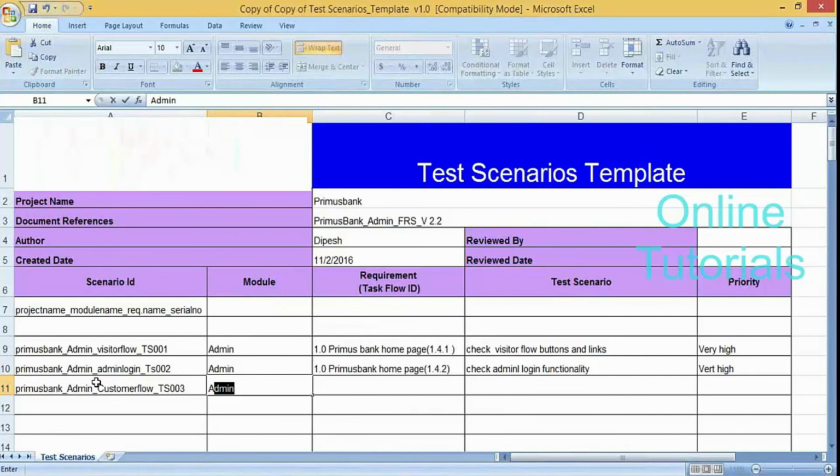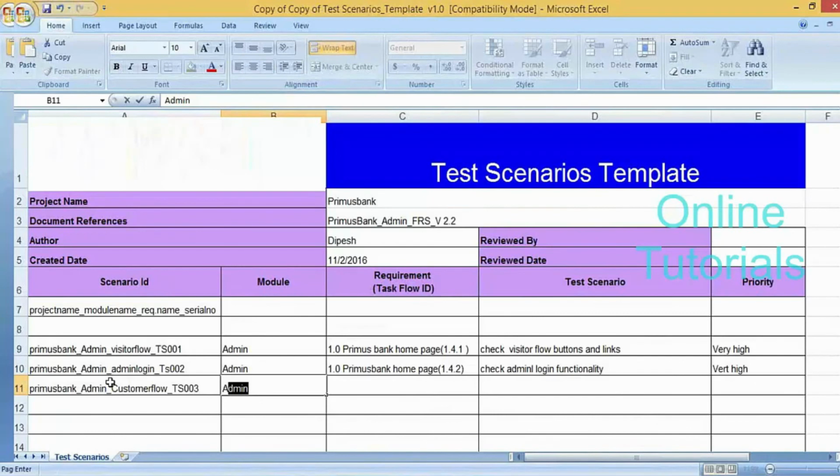Then underscore TS003. Okay, then Module admin, right? Tell me this. It is still under one. So what is the ID?